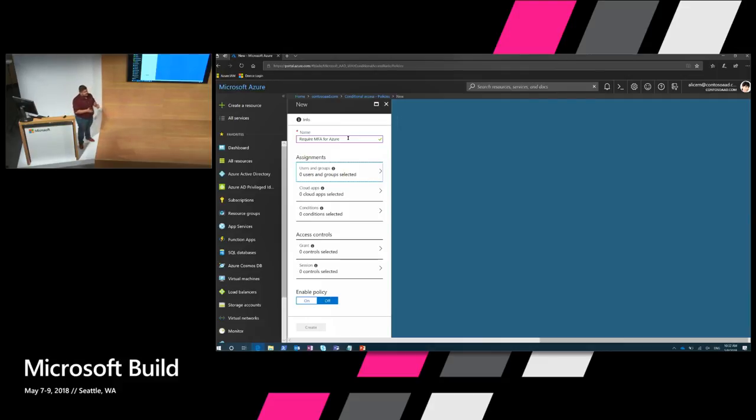The bottom is called access controls. For assignments, it's really the conditions that we're looking for. What do we want to happen, or what is it that we want to look out for? And then the bottom is how do we want to respond to that? And so there's 3 portions on the assignment.